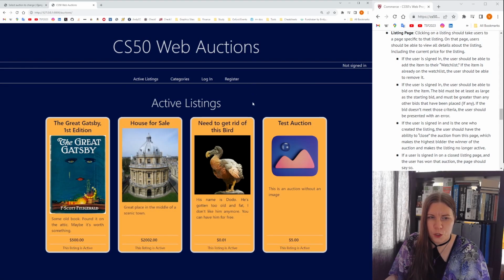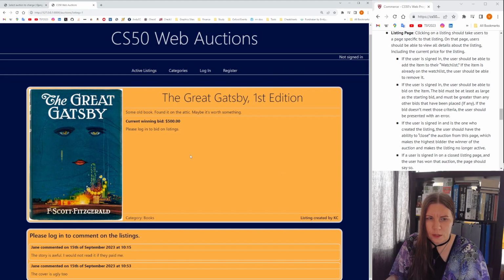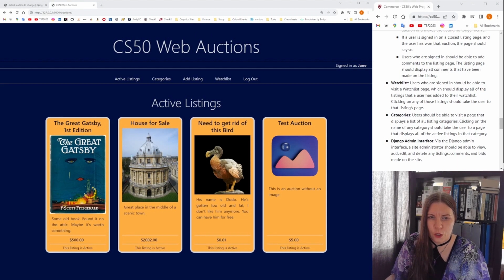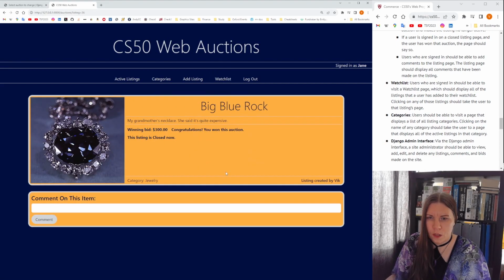And if the user is not signed in, they will still be able to view the listings, but they won't be able to place any bids or comments. If the user is logged in and they are viewing a closed listing that they are the highest bidder on, then the listing will display congratulations.